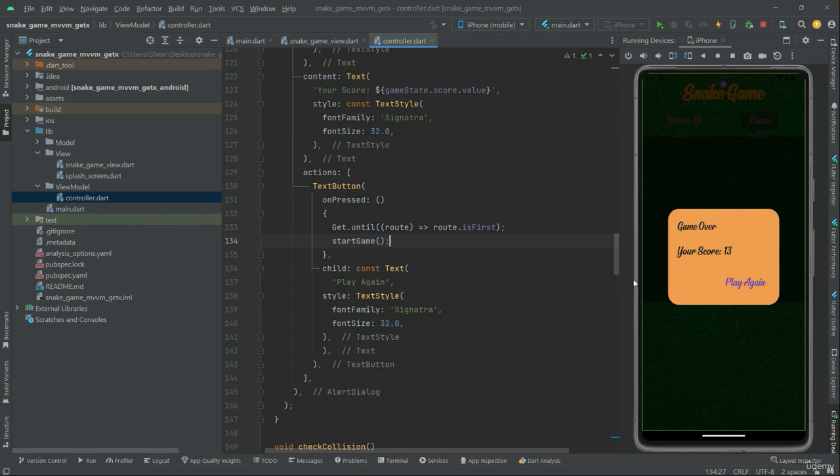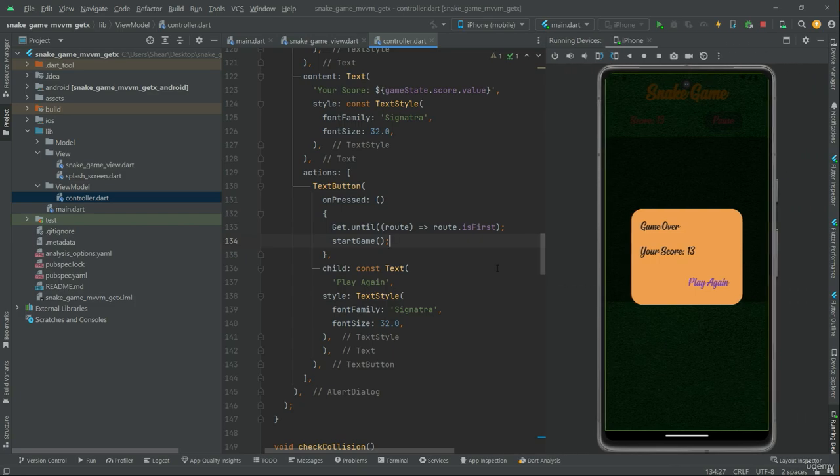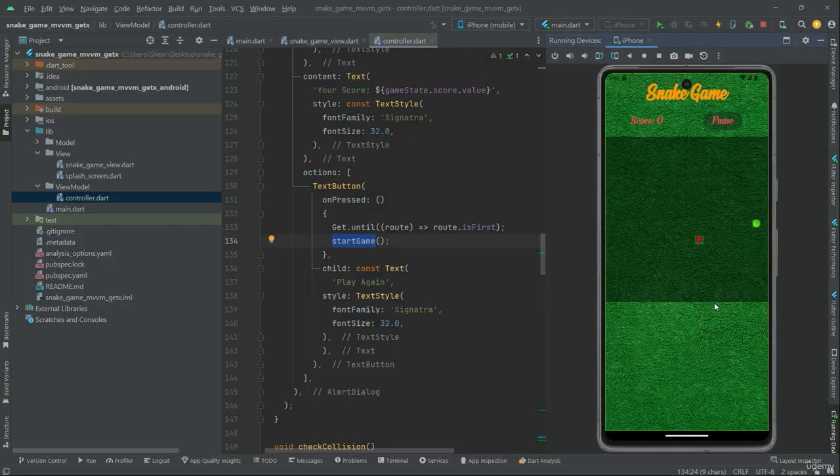Now let's just check if it will start the game back again or not. Come here, click on play again. There we go. You guys can see over here the game starts right from the initial phase. From the start you guys can see the length of the snake. You can just notice the score is 0 and each and everything is right here from the start. So it's working totally fine.